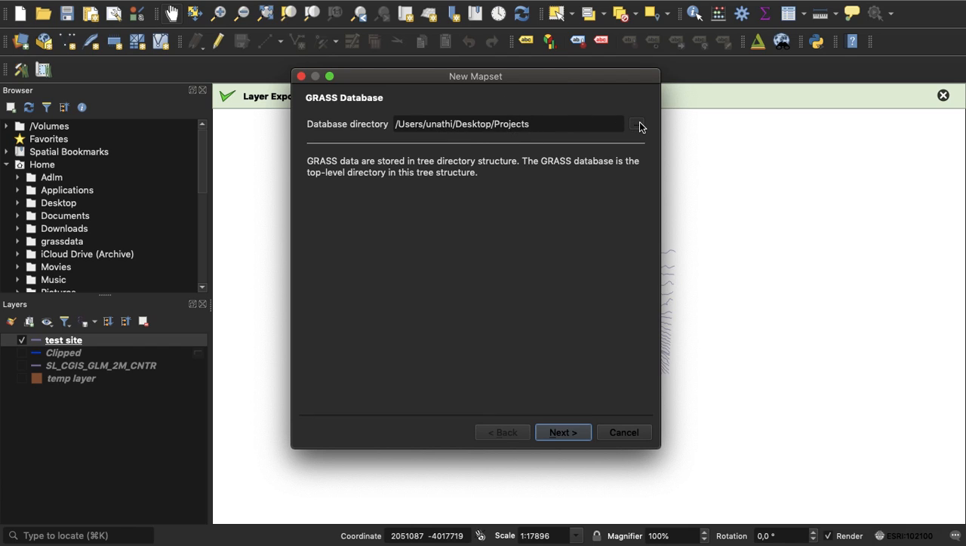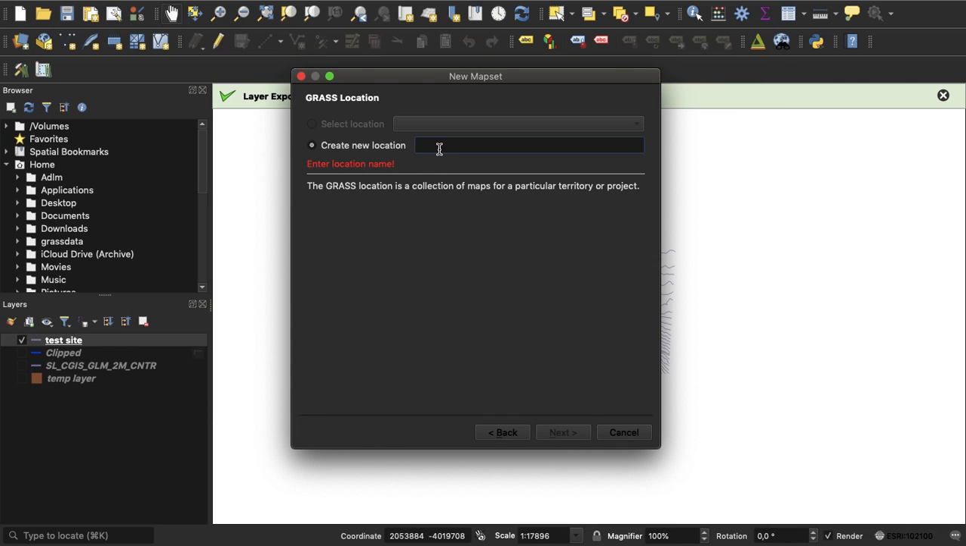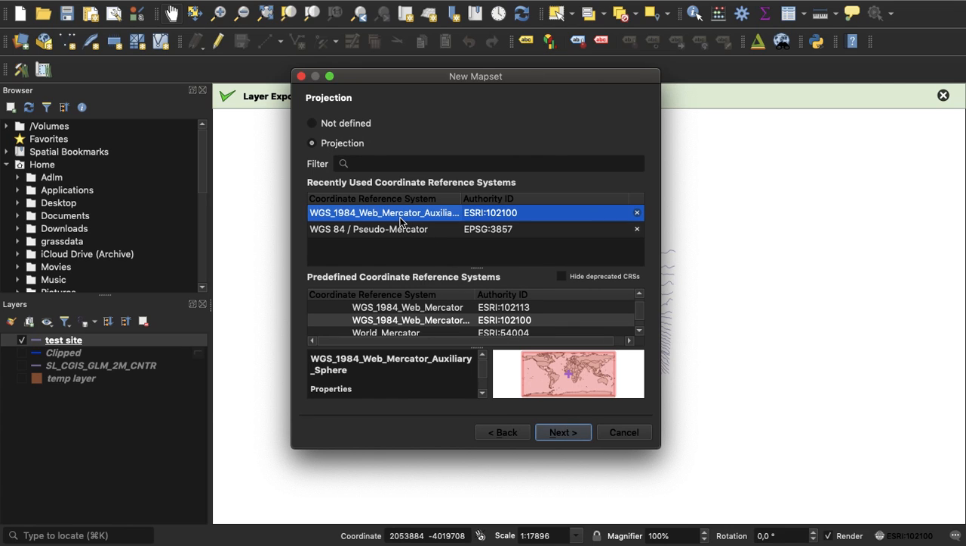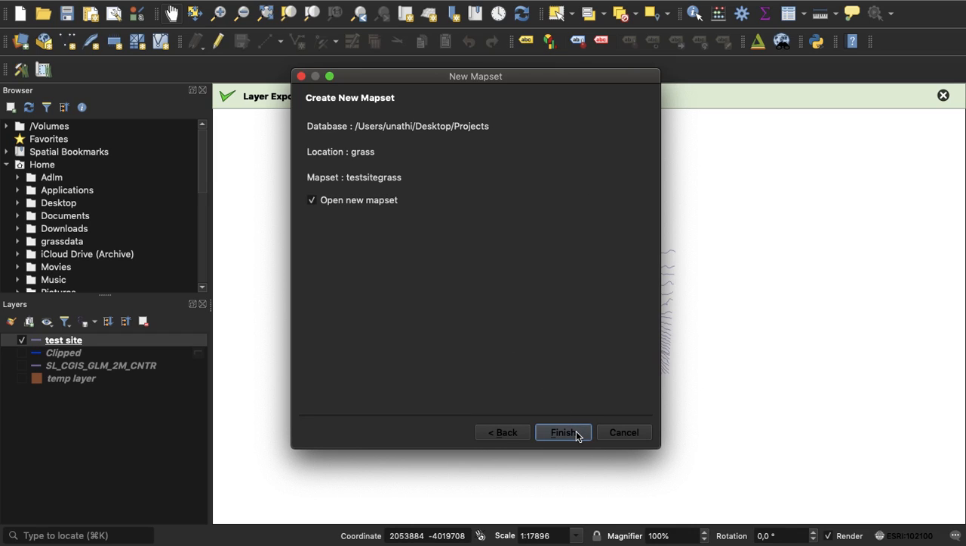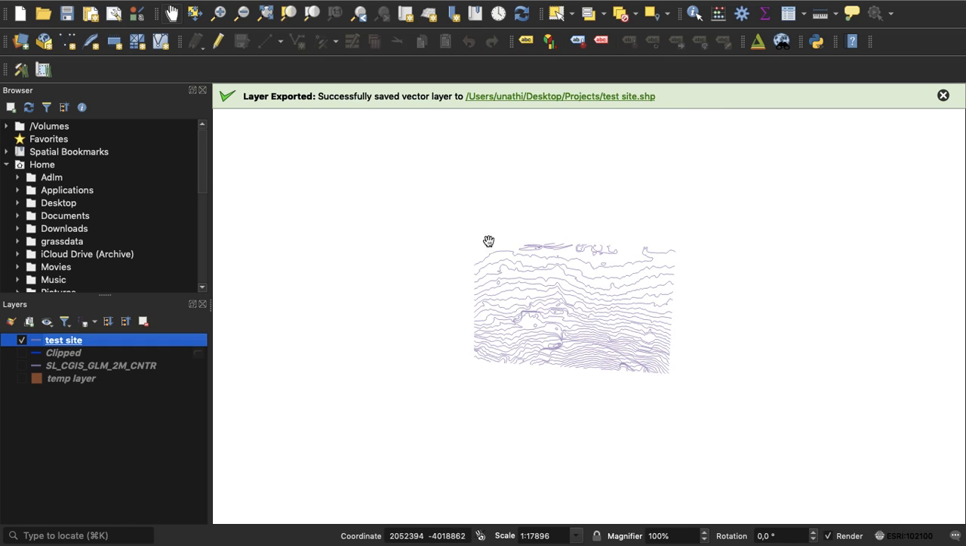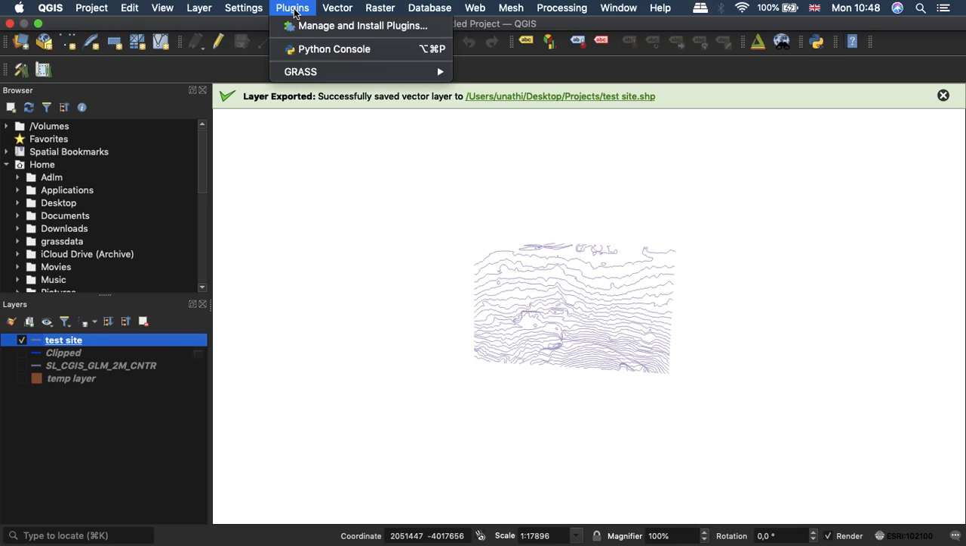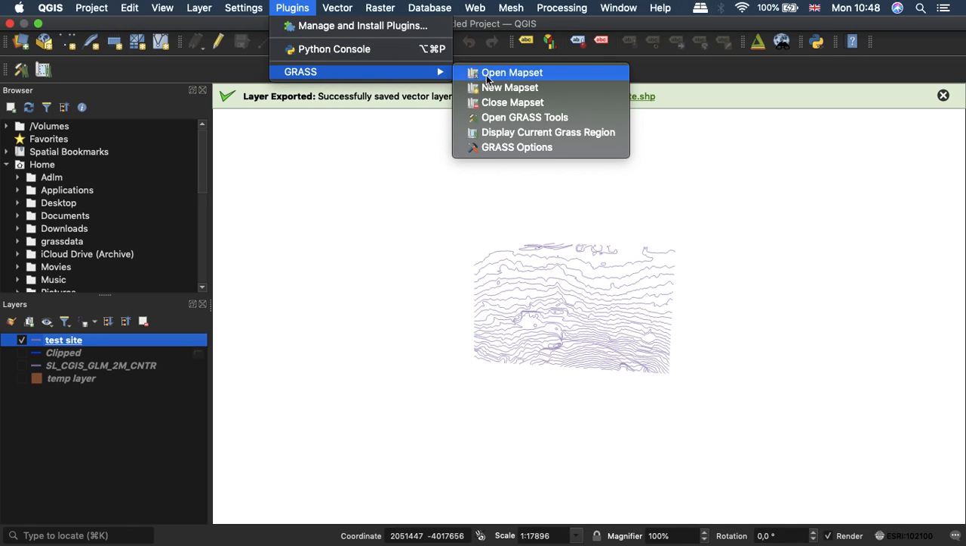So I want mine under projects, next, create new location, let's just say Grass. And I want to select the WGS 1984 Web Mercator Auxiliary Sphere. Next. Let's give it a name. We'll say test site Grass. Next, and finish.